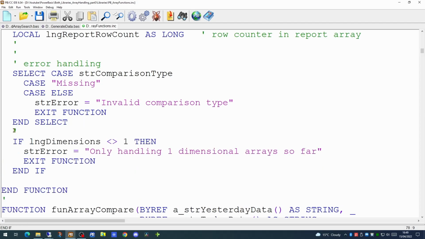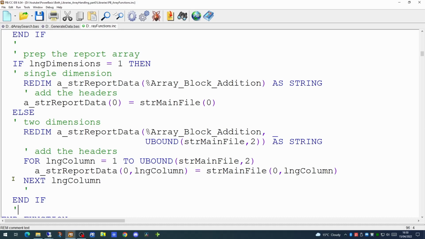Also at the moment, we're only going to be handling one-dimensional arrays. So if the number of dimensions is anything other than 1, again we will pass back an error. As we did in the last video, we're going to be handling data into a reporting array. And rather than redimensioning this one row at a time, we're going to redimension it in blocks. The array block addition constant currently has the value of 1000. So each time we need to add to this array, we'll be adding on 1000 records. And at the end of the process, we'll trim the report array to get rid of the unnecessary rows.